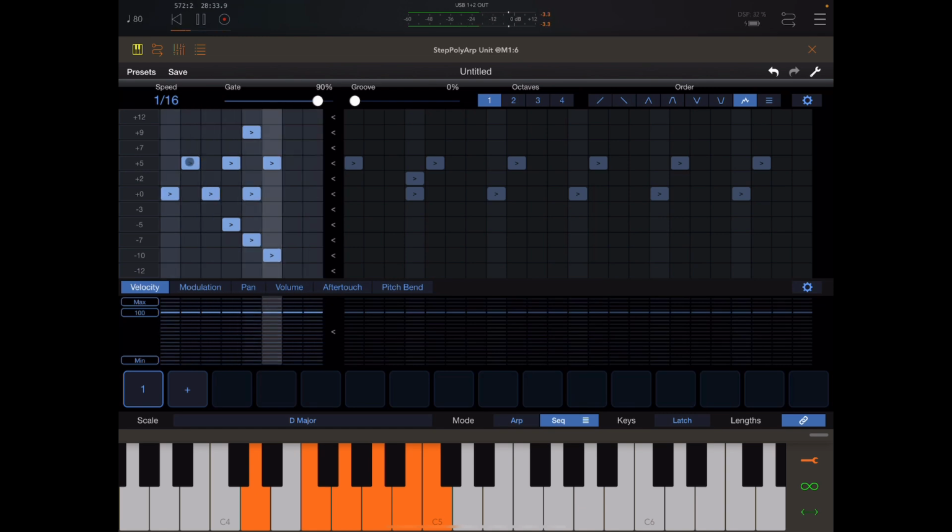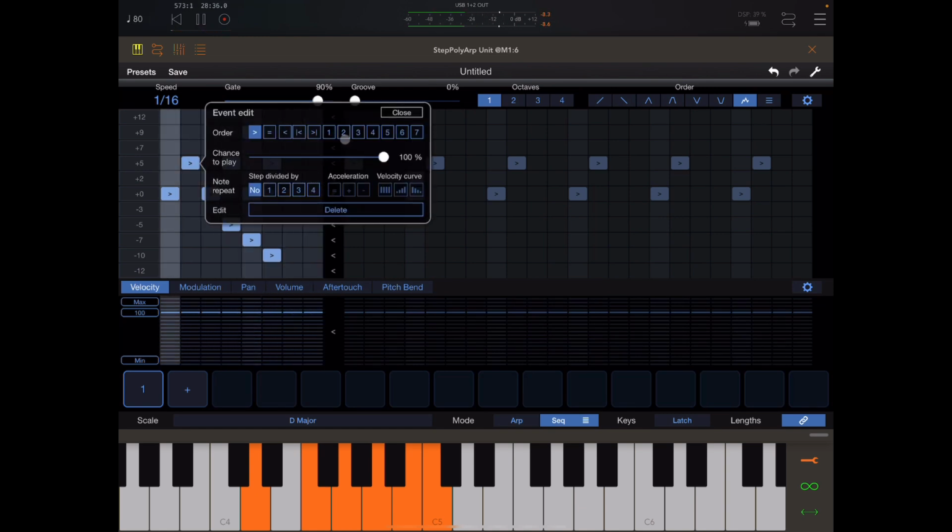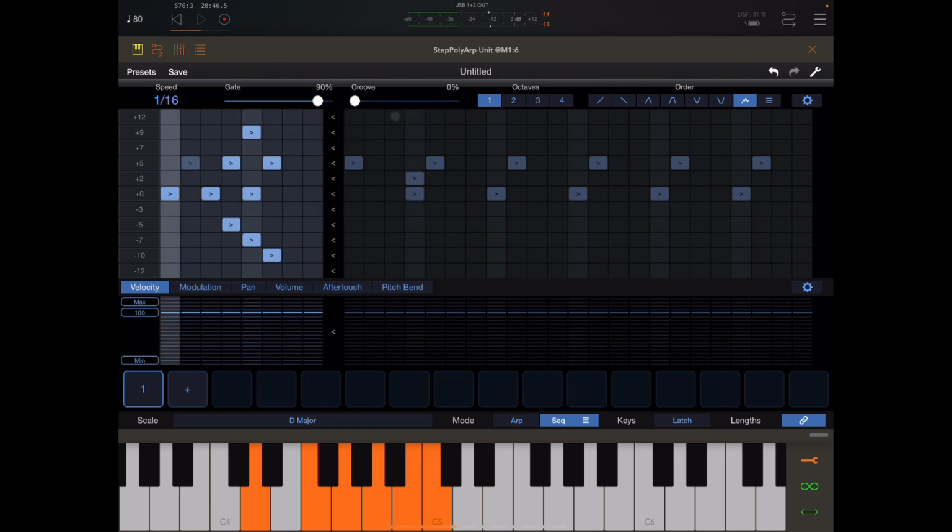And again, you can go in and do what we looked at earlier, changing the types of events that we'll get here, as well as changing the chance to play, and so on and so on. So very, very easy to dial things in, very easy to come up with random patterns. And once again, the very important thing to remember, unlink if you want to get polyrhythms. And once you start doing that, you're going to get something a lot more complicated and interesting.